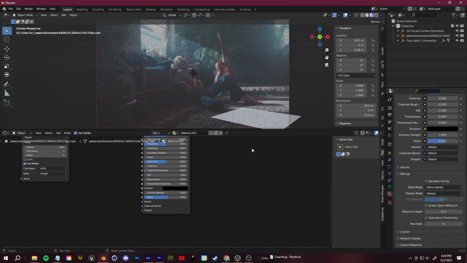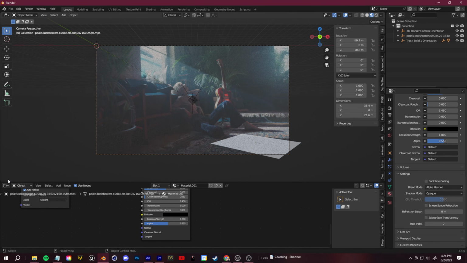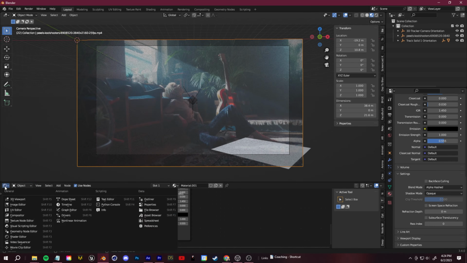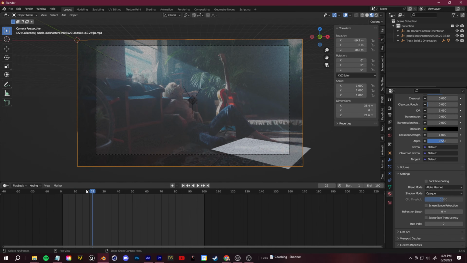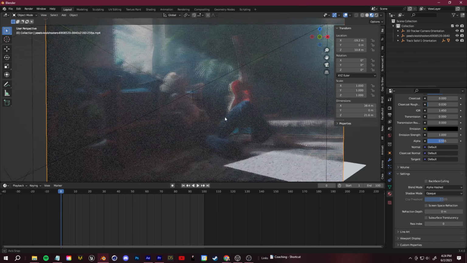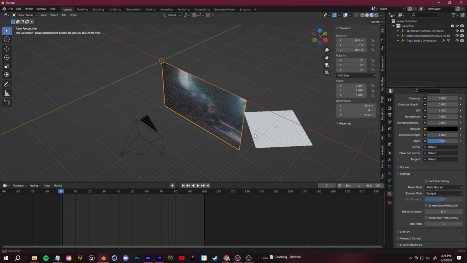And then back in the shader editor, you just grab this alpha value right here, and you can just like half that. And now you can actually see the track solid through there. So that's a nice little setup for compositing and being able to actually see how it's going to look with your footage there. So now we'll place in our 3D object or our 3D effect.